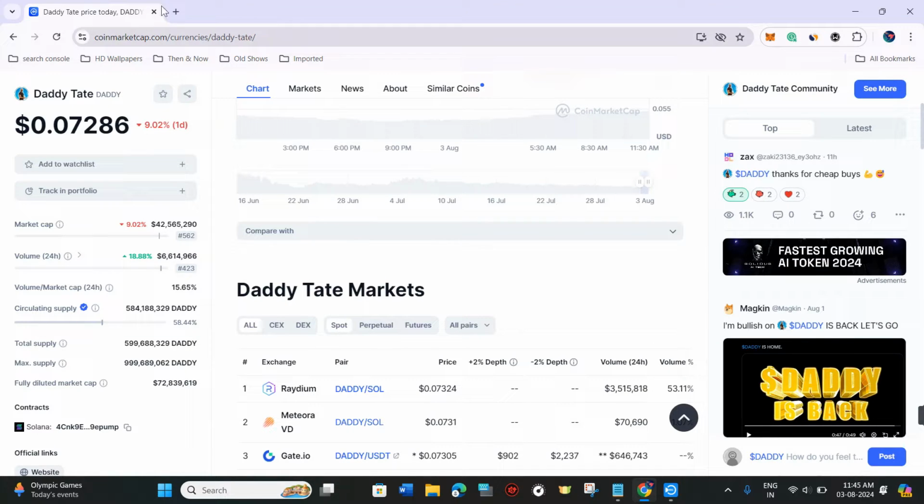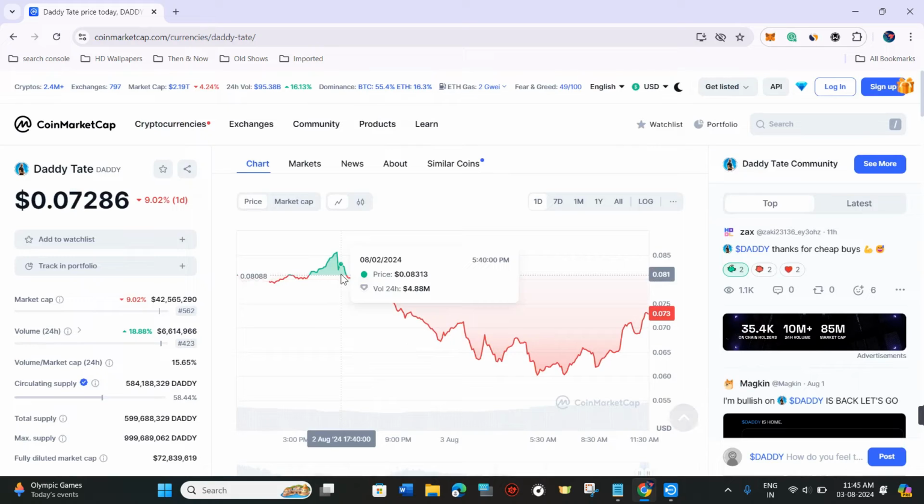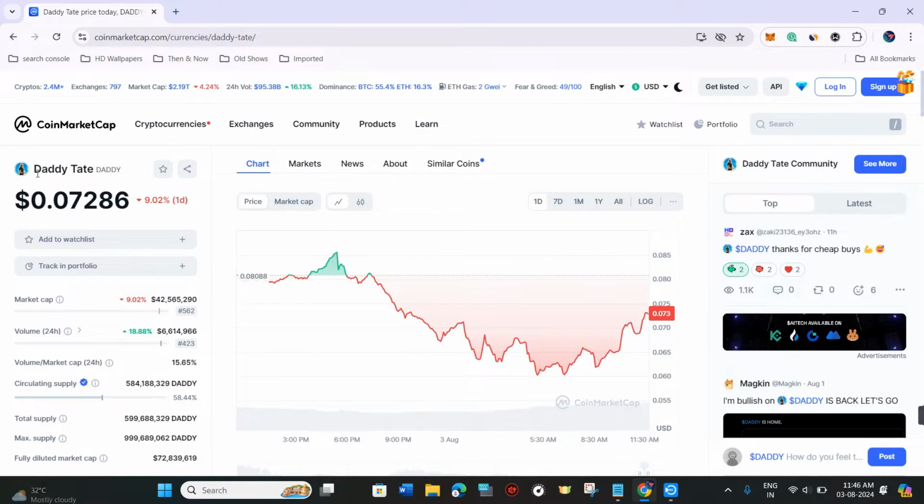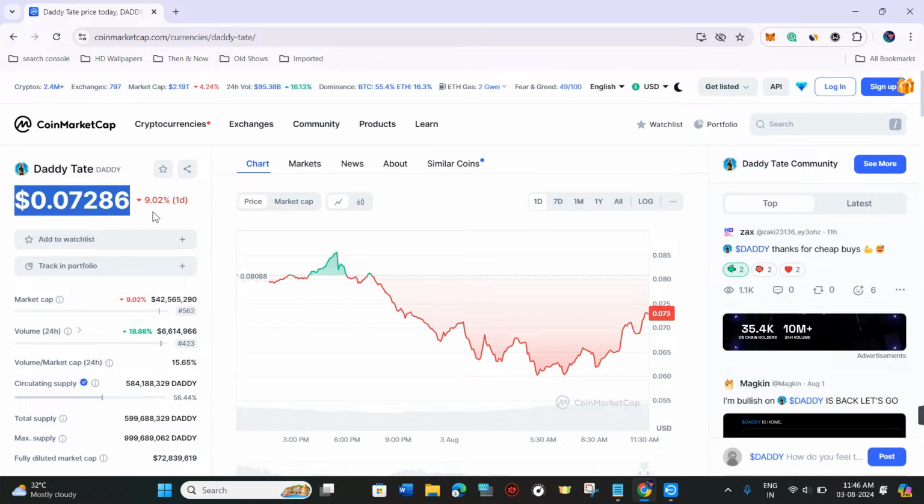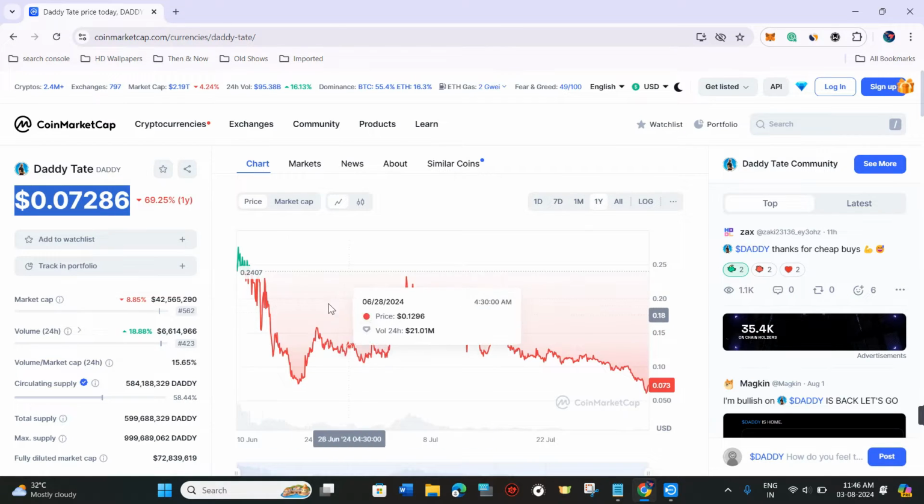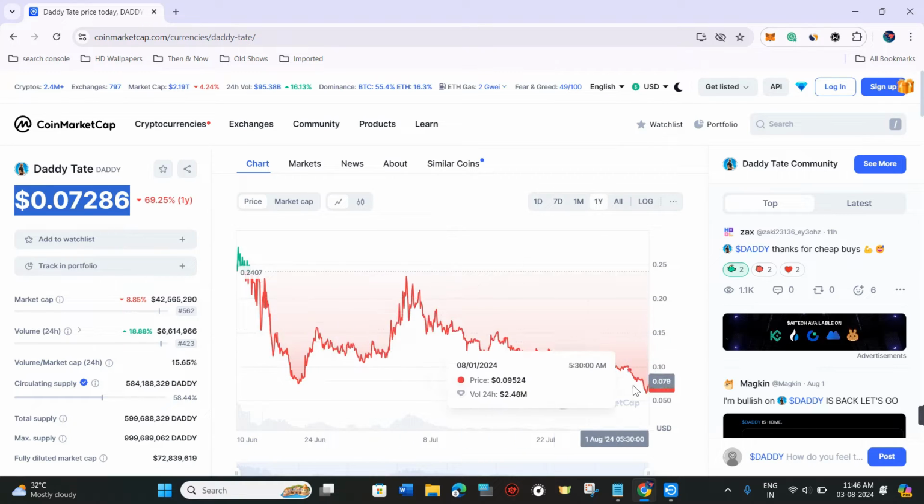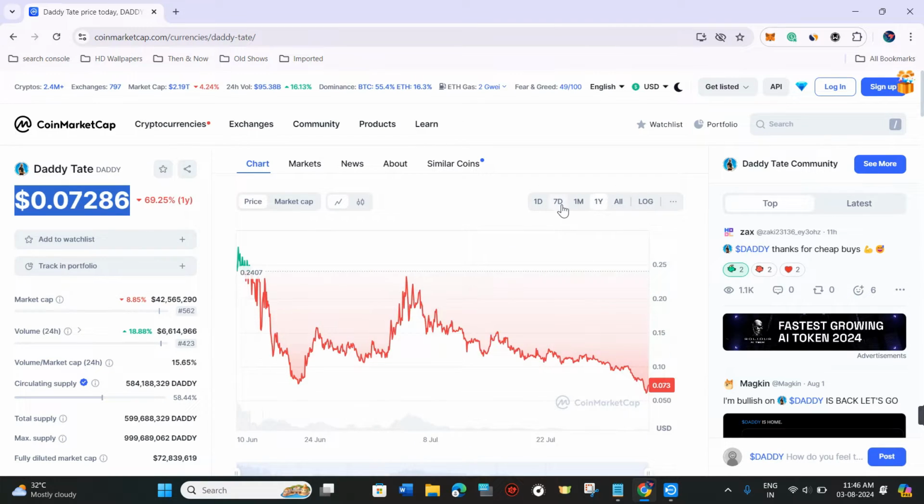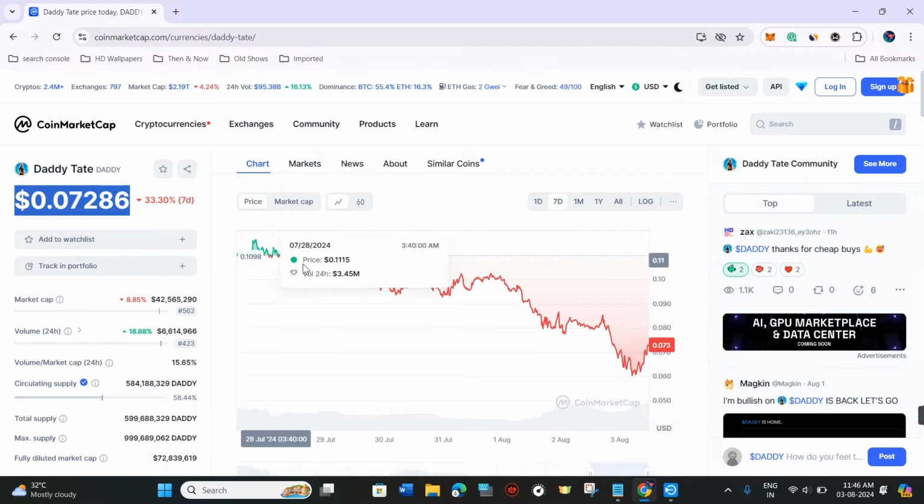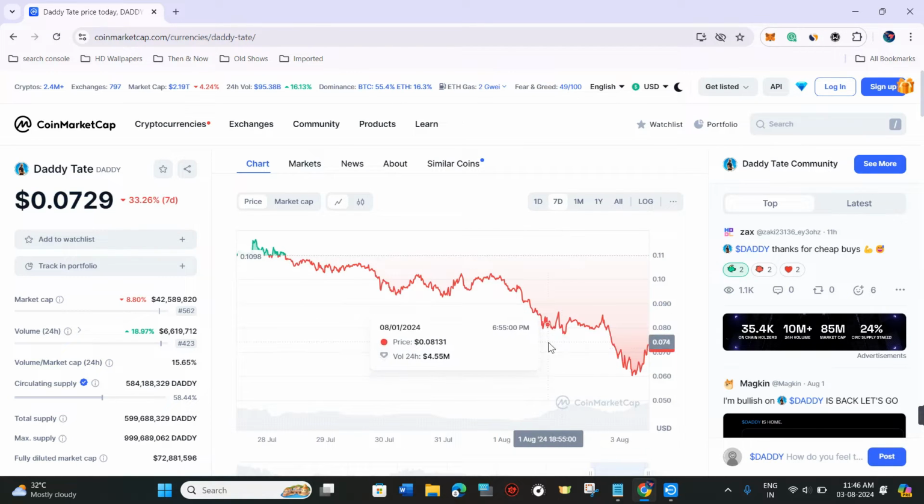So as you can see, currently I'm on coinmarketcap.com and I am opening the chart of Andrew Tate's Daddy coin. As you can see, its current price is here and today it is around 9% less. If you click on the 1 year chart, you will notice that this coin is crashing and crashing very hard. If you click on the 7 days chart, you will notice that it is crashing every single day. So this project might have potential of getting 20x in the near future.